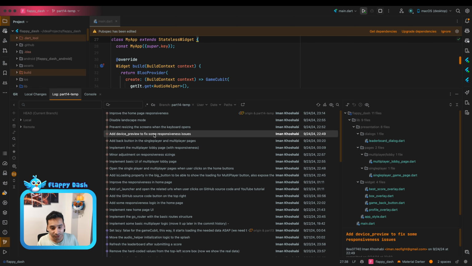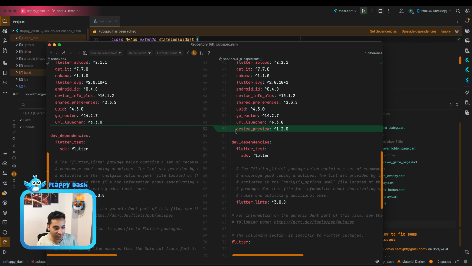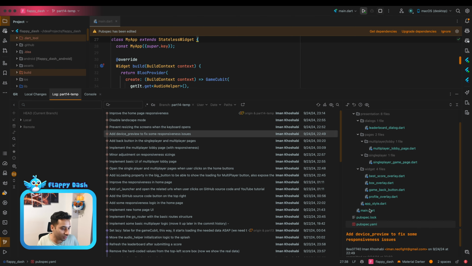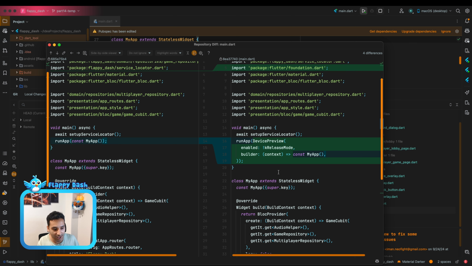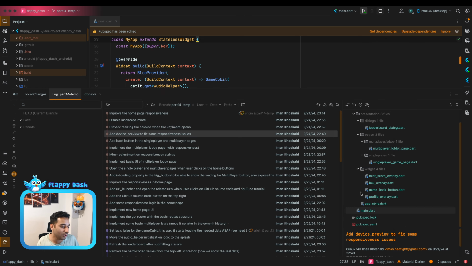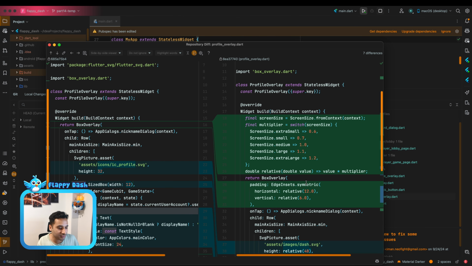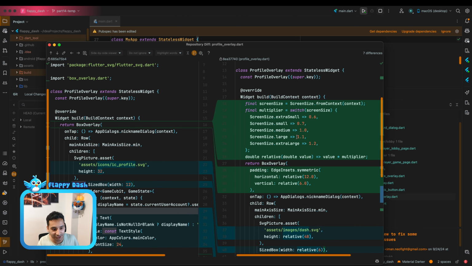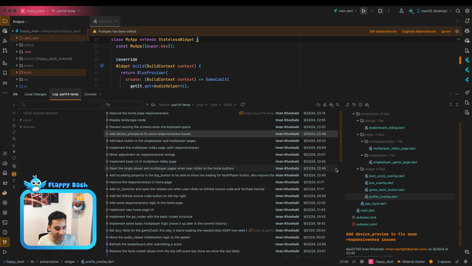And yeah, so here we added the device preview. If you take a look at the pubspec file, you see that we have device preview in the dependencies, and also in the main page we just added the device preview here. We just wrapped the main app with the device preview, and we added some improvements for the responsiveness because we realized that it is not working well in some devices.